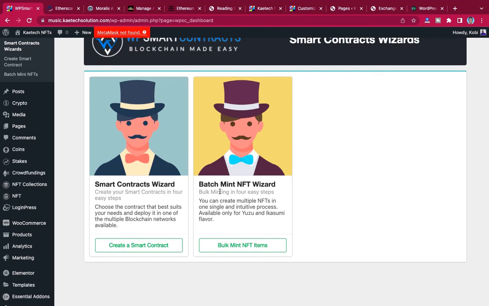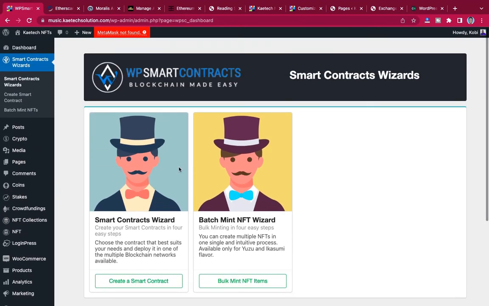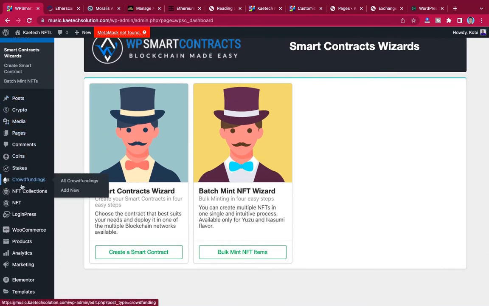Now, batch mint NFT wizard. This one is used for minting a bulk of NFTs, so we're not going to use that one. What we're going to use is this one. Of course, you can decide to ignore this one and come over here, and then you can add NFT collection, using the add new collection over here. So you can use this one.